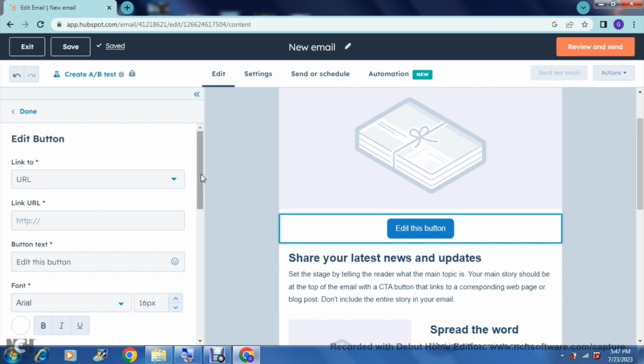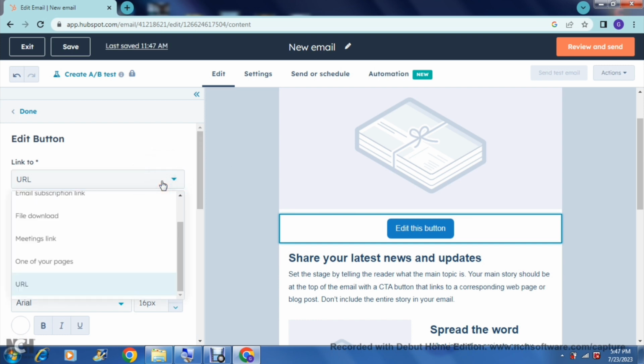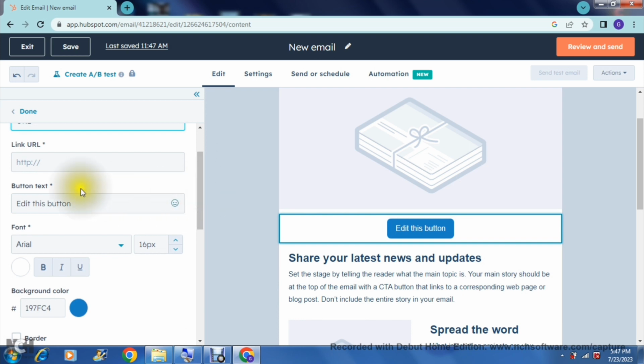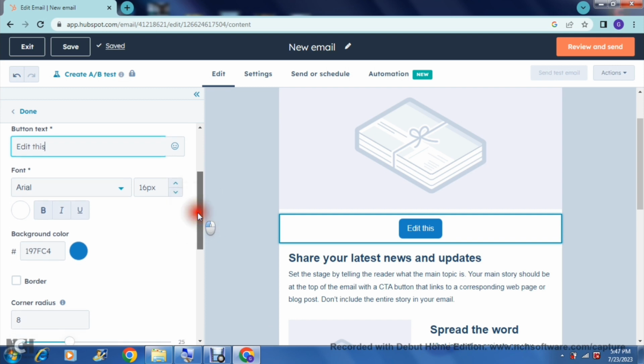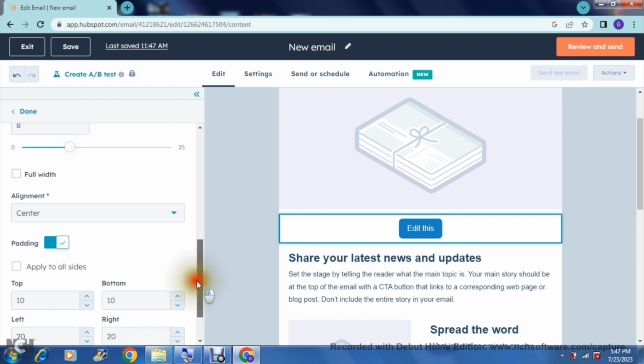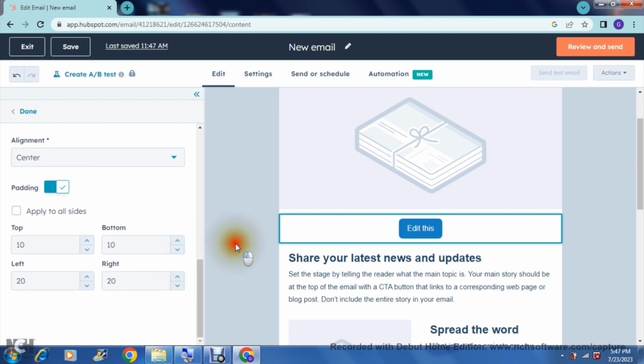The toolbar allows you to add a link or a URL right over there. You can also edit the button. So it says edit this button. You can change the text over there, and as you can see on the right hand side, it is now changing what I'm doing on the left. And again, you can change the text, you can change the color, the corner radius, you can change the alignment, and everything else you need to.